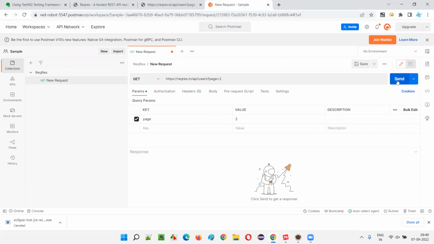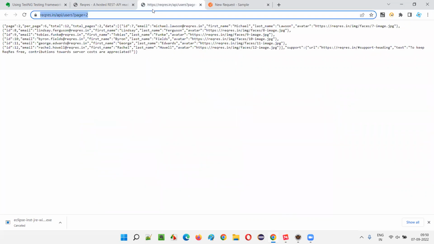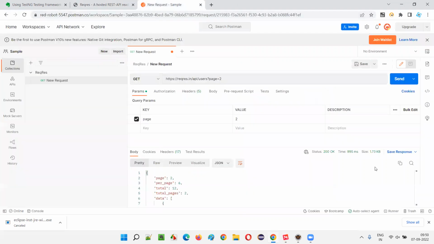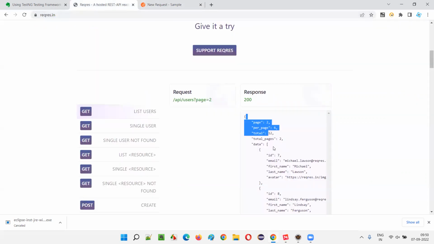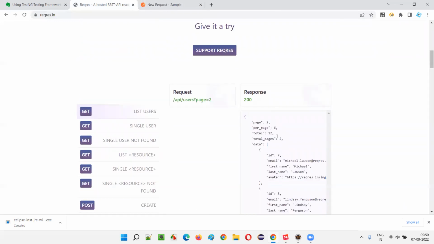Let me click on the send button here. The moment I click on send, this request will be sent to the server, and the server will process the request and send a response back. You see, I got 200 OK, as per the documentation given by developers. Along with that, this particular JSON response should come with 6 records, a total of 6 user records.